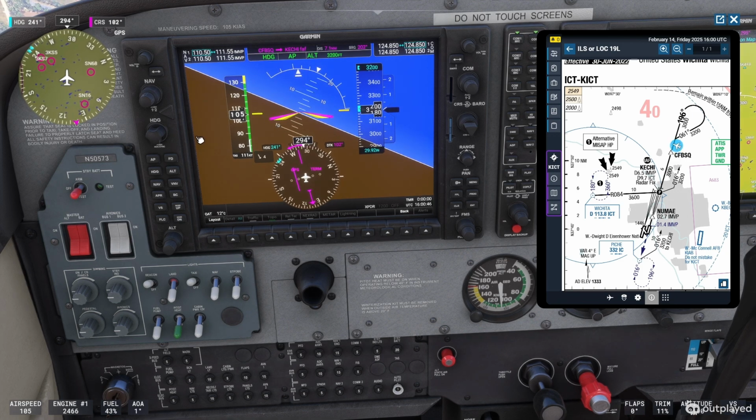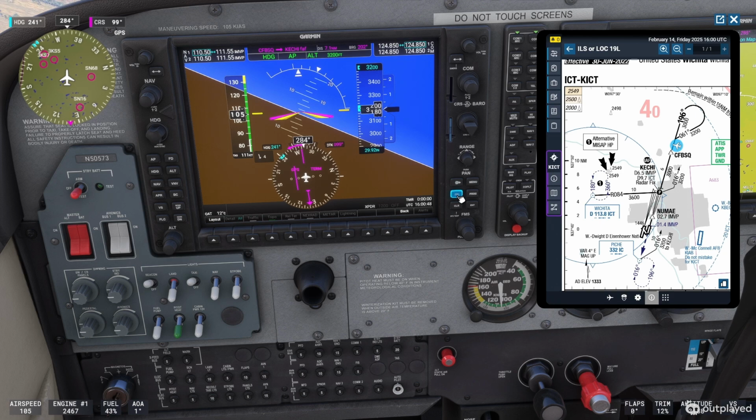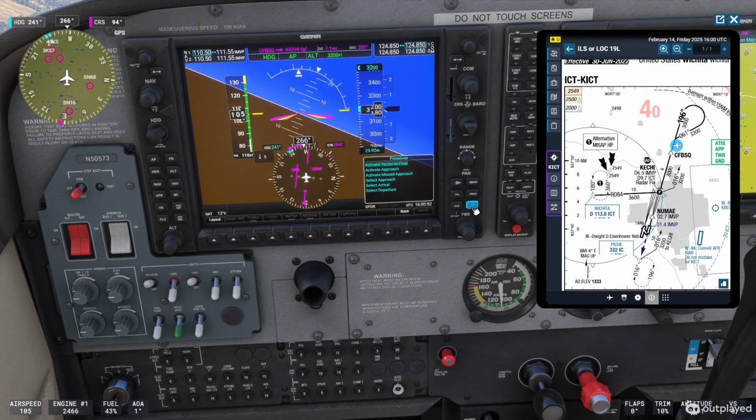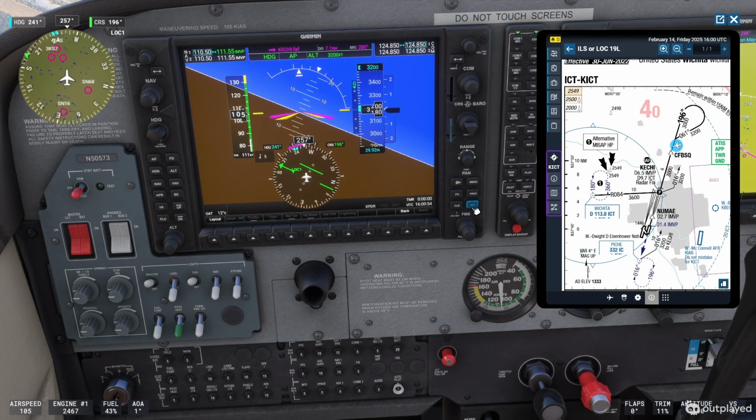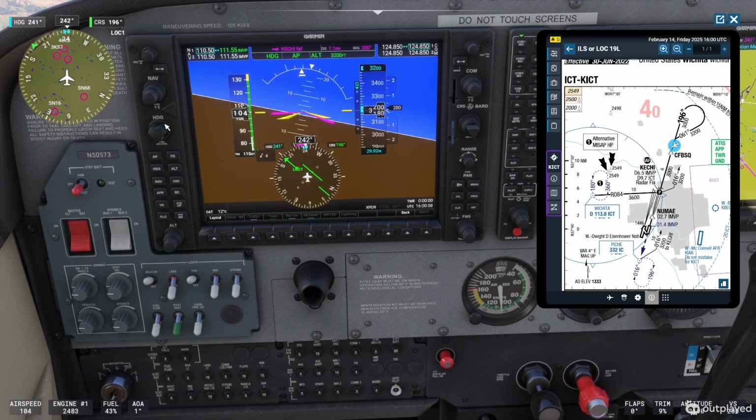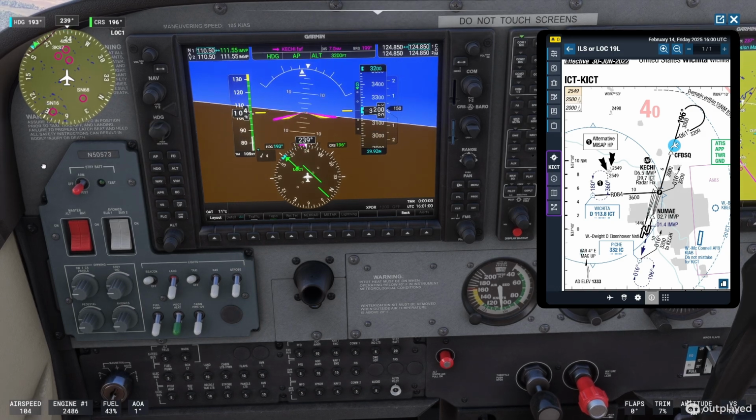I've probably angered the FMS, and that's why it's looking kind of funky here. Let's see if I can do procedure, vector to final. Let's try that. Yep, that'll work. That'll work perfect. Let's keep that course coming.